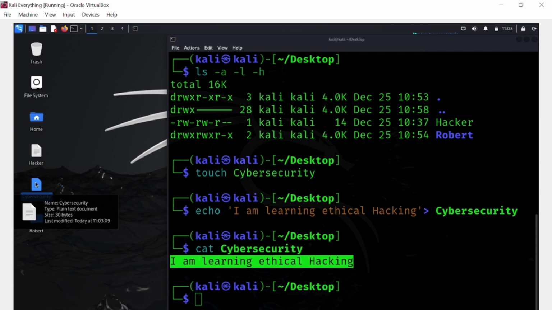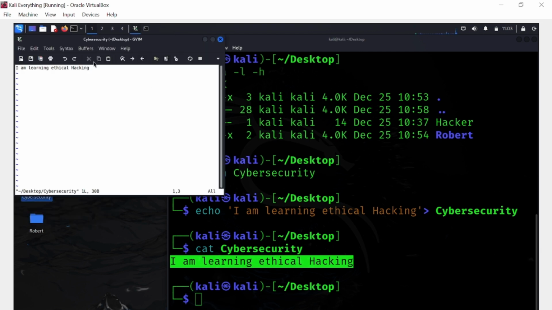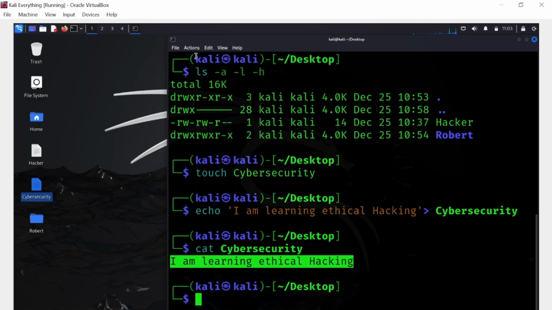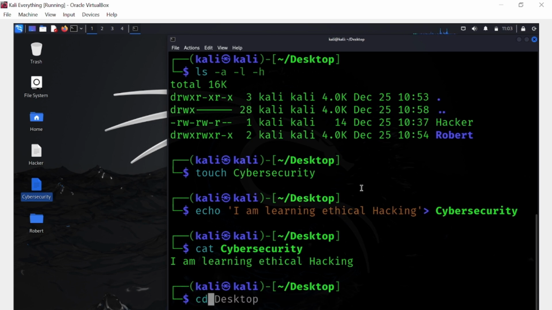So if I physically open this by clicking on the directory or the file, this will show me the same result. As you can see, I am learning ethical hacking. So this one, basically, I showed you how to navigate through the terminal, since terminal is a very powerful command line interface.